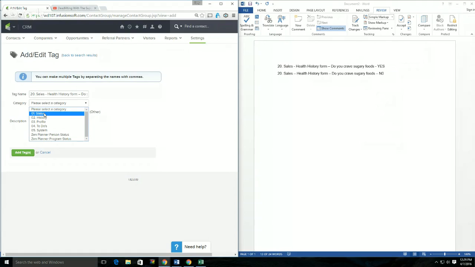And a history is just figuring out where that individual came from from a marketing standpoint. So did they opt into the free report? The history tag always stays on them. Some of these other tags will move on and off, like a system tag may move on and off, a to-do tag may move on and off.